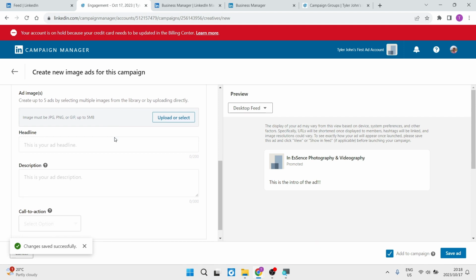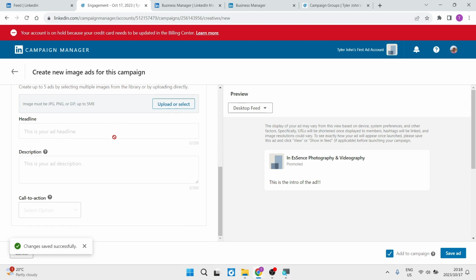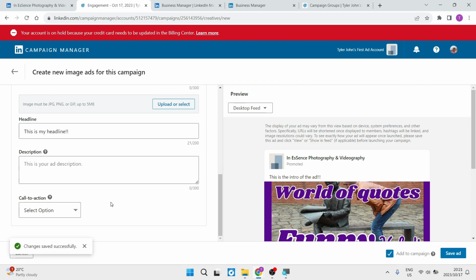You can either upload an image, or you can select an image from your media on LinkedIn. Then you have the headline over here. You can add in your first headline and then a description, and then you have the option of a call to action, which I will show you in just a second. So I've now uploaded an image, and I've filled in the headline, and we're going to fill in the description over here as well. We're just going to put in a description so that there is context there.